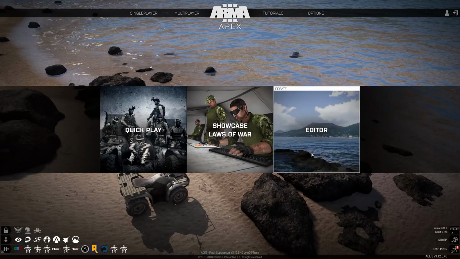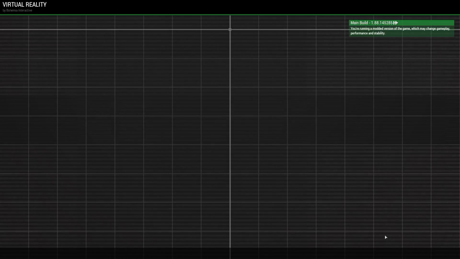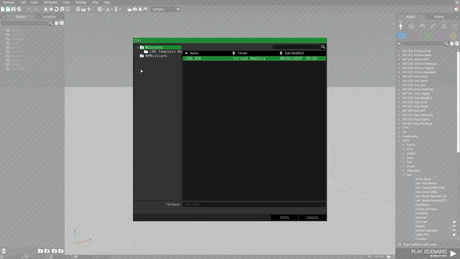Okay, so we're in Arma 3 now. Let's go editor and virtual reality for now. Because what we're going to do is we're just going to look at what's in that template file so we can get stuff copy and pasted across to our mission. So I'll just open it up. So it was under missions, and LRG3CB was the one that I grabbed.